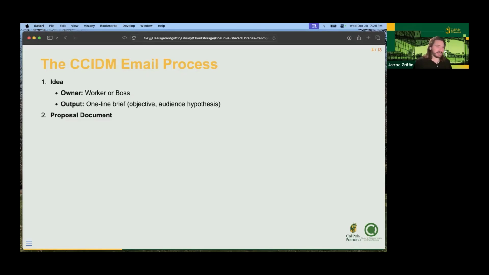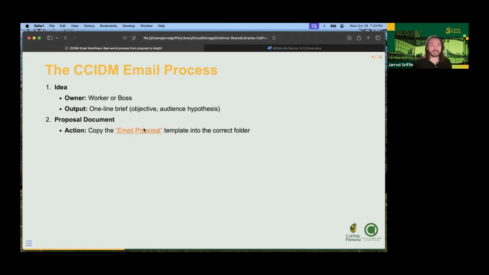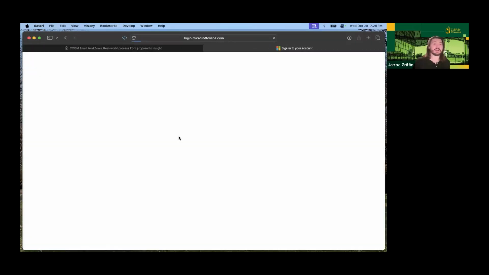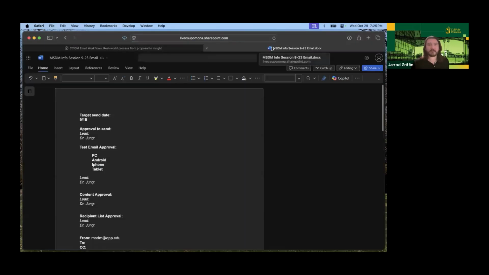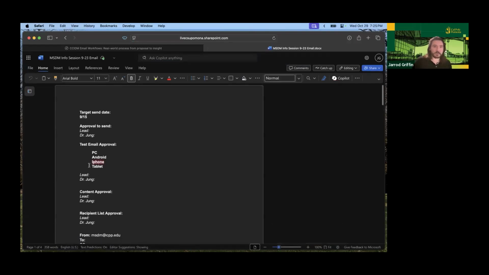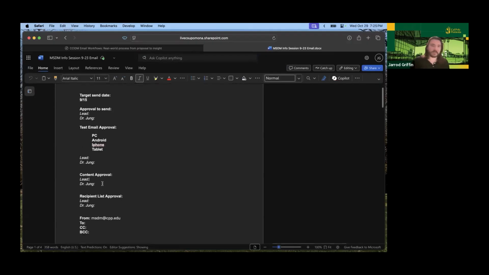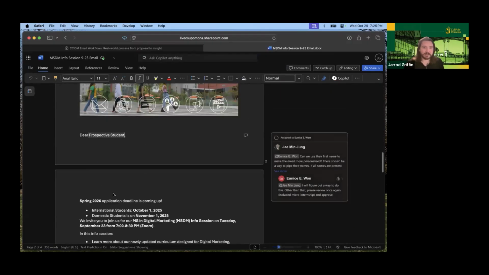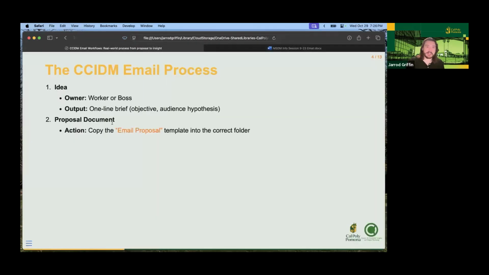So from there, with an idea of what email we want to create, we will move on to our proposal document. We have a proposal document here at the center for proposing emails. So I can take a quick look at that. You would essentially copy one of these over into its corresponding folder. And you can see here we have a lot of input: who we want to send it to, approval on content and recipients, and the draft of the email here. So that is really what we do to kickstart our email process.